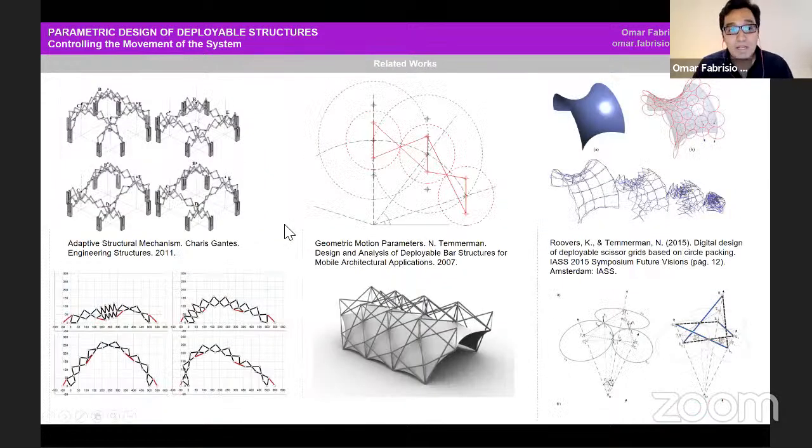But currently there are other researchers who focus on deployable structures, using parametric design or computational design to create new configurations for these structures. For example, Charis Gantes, with his new adaptive structural mechanisms, or Niels Stederman, using parametric design to create new configurations with deployable structures. And in the final case, for example, Kelvin Roberts and Niels Stederman, who talk about the digital design of deployable scissor grids based on circle packing. Exactly at this point, my research starts.